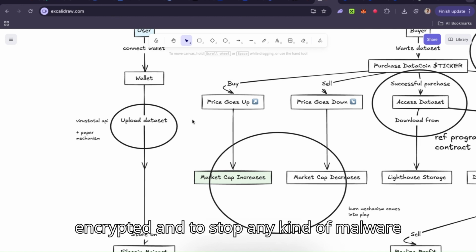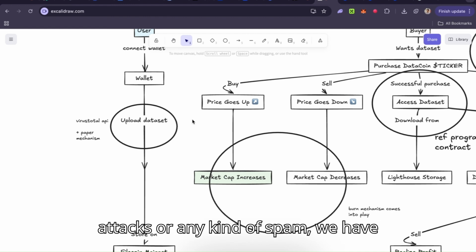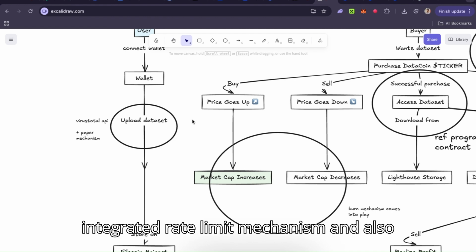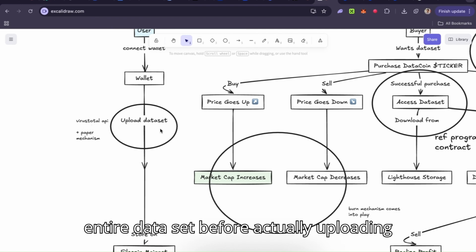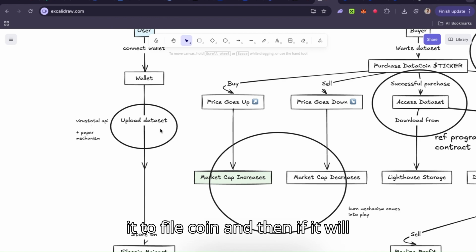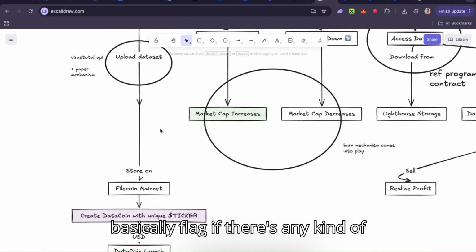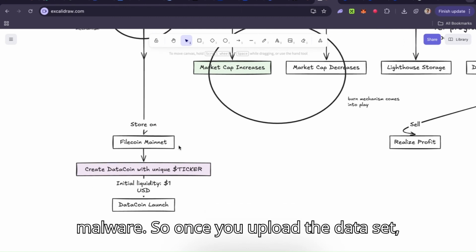And to stop any kind of malware attacks or any kind of spam, we have integrated a rate limit mechanism and also the VirusTotal API. The VirusTotal API scans through the entire dataset before actually uploading it to Filecoin, and it will flag if there is any kind of malware. So once you upload the dataset, it gets stored on Filecoin mainnet.